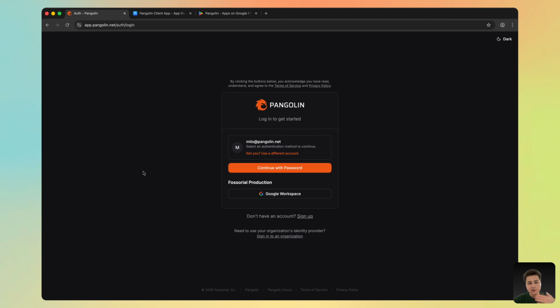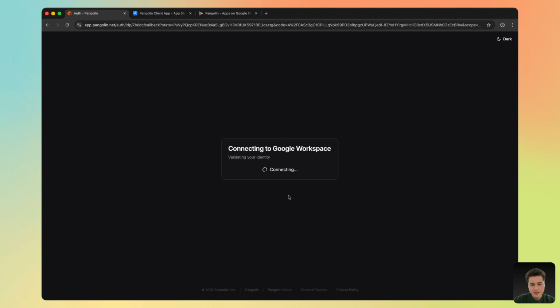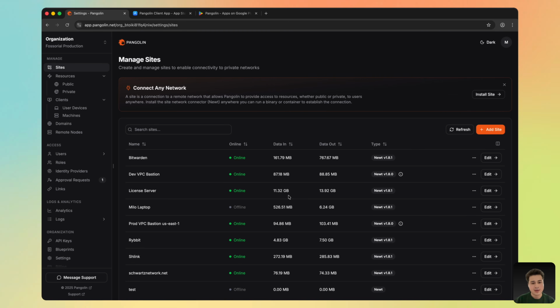For me, I have an internal account where I can log in with my password, or I can use my Google Workspace identity provider that you saw was attached to that org I was just in. If I select that now, it'll authenticate using my Google account here and then connect and take me back to that org that I was in earlier.